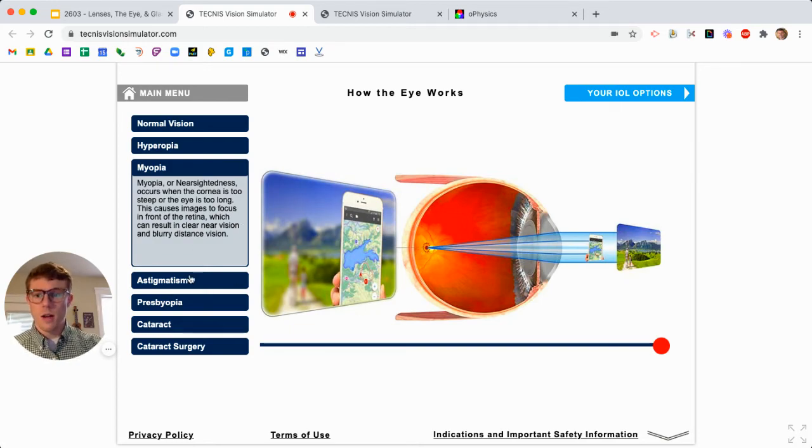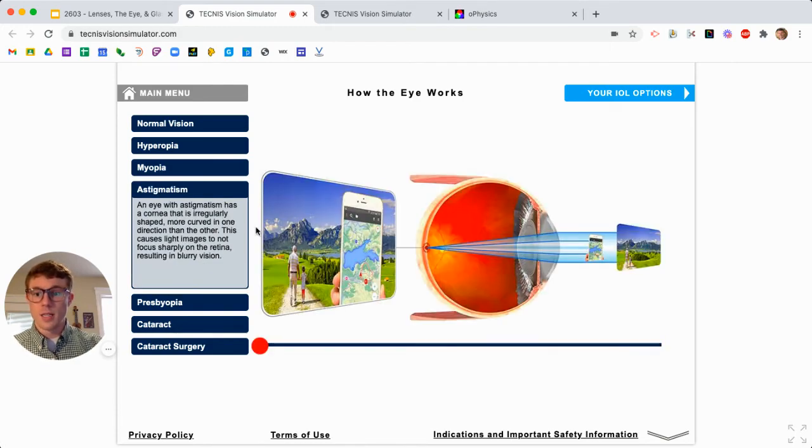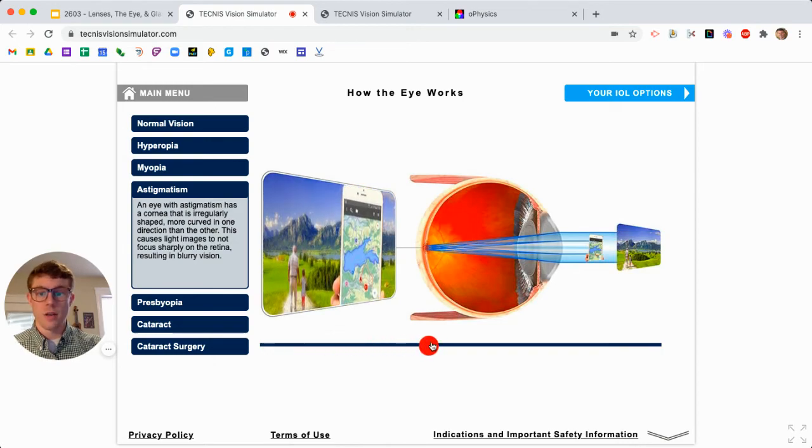Then there's a couple more. I'm just going to touch on them briefly, just so we can get some exposure to them. This is called astigmatism. Astigmatism, that's when the cornea is irregularly shaped. It's more curved in one direction than the other. So this is pretty crazy. It actually causes everything to kind of stretch out and look blurry. So this is pretty bad because everything is blurry.